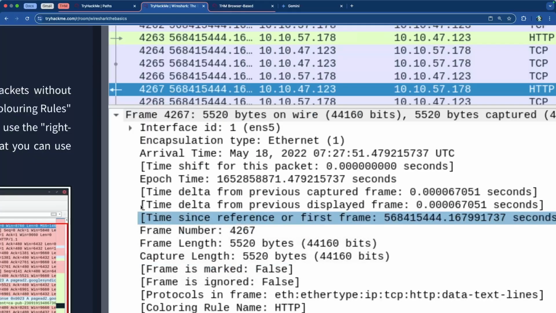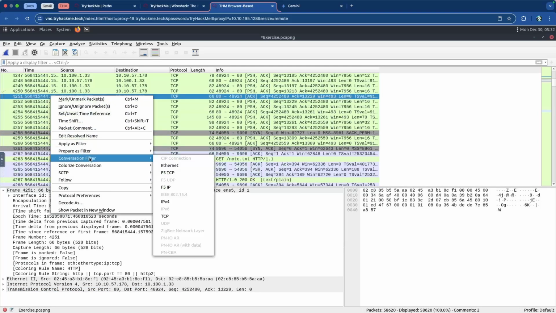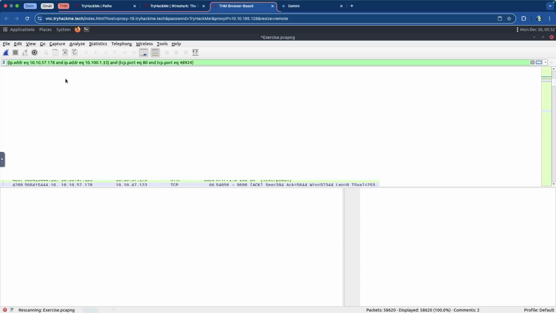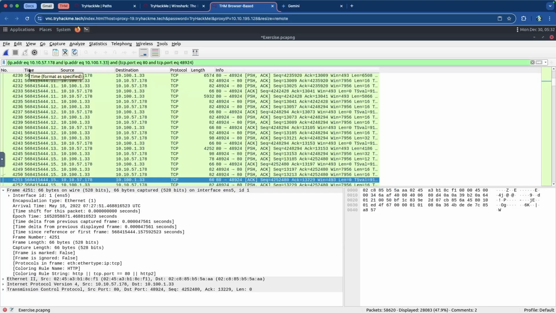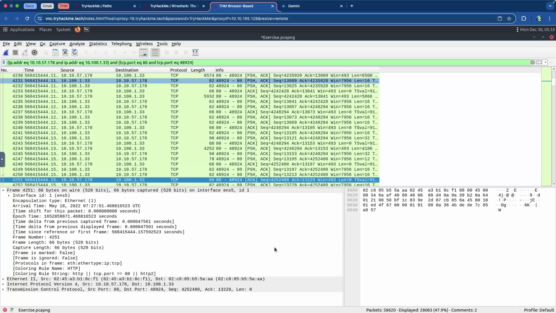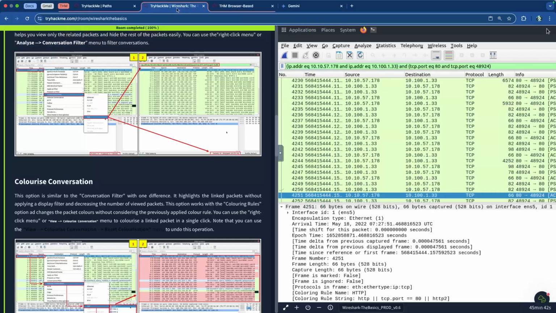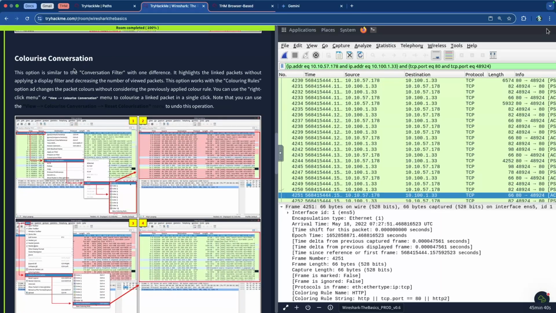So let's actually go look at the one that we have right here. We'll take this one, and then we'll do conversation filter. We'll do a TCP conversation filter, and then we can see that, that's crazy, it's still 28,000 packets. But you can see right here IP address equals this as well as this. Both of them have to be present, and TCP port equals 80 and 48,924. And even with all of that considered, we have 58,000 total, and we have displayed 28,000. So this set of data is in a lot of packets.